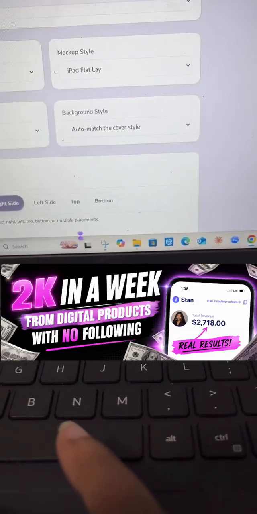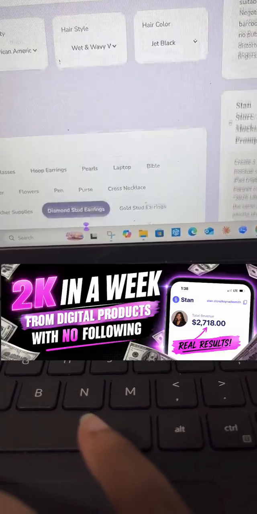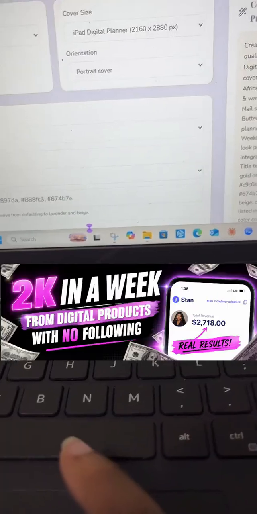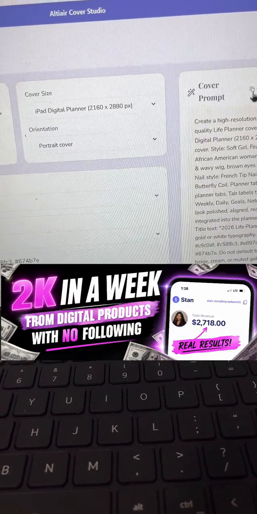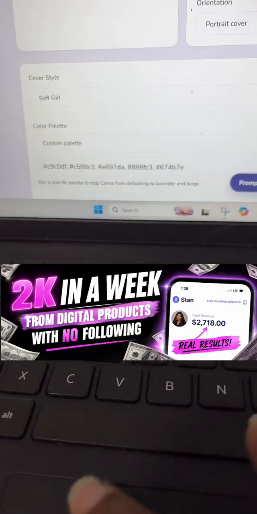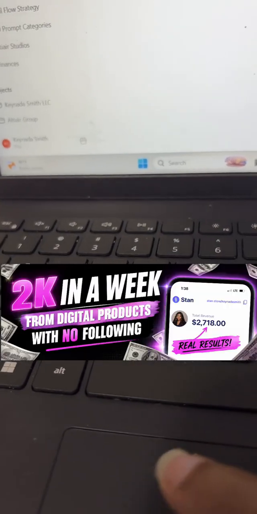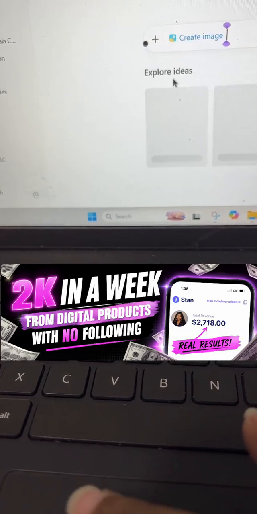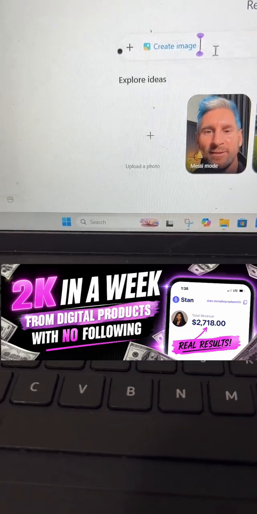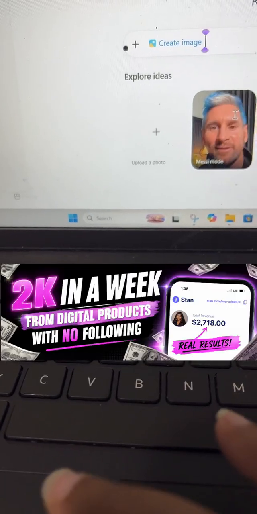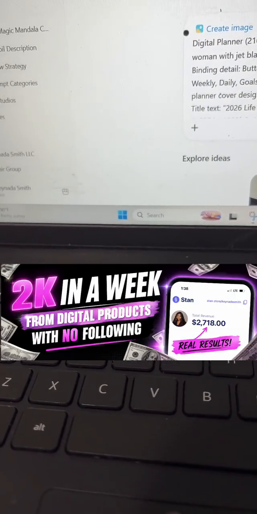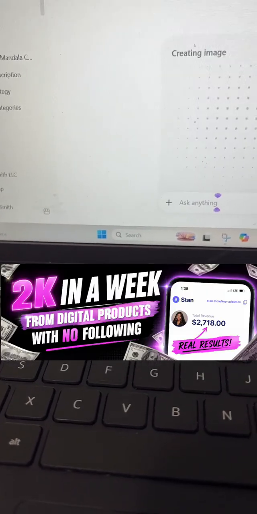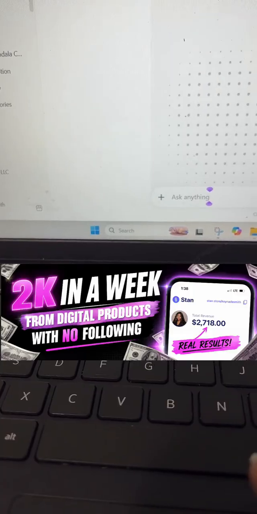So what I'm going to do is come up here and skip my mockup prompt and copy my cover prompt first. So I'm going to copy it right here. And then I'm going to go to chat. And in chat, first thing I'm going to do is click here and click create image. Okay. Then I'm going to paste my actual prompt that I got from the Altiair Cover Studio in there. Okay. Then I'm going to send it. Now, chat is going to start creating the image from our prompt. All right.